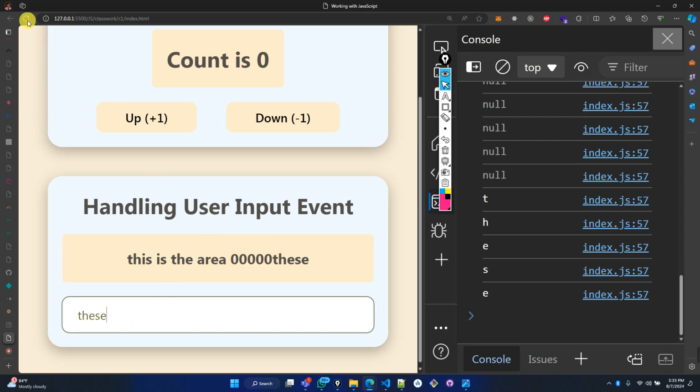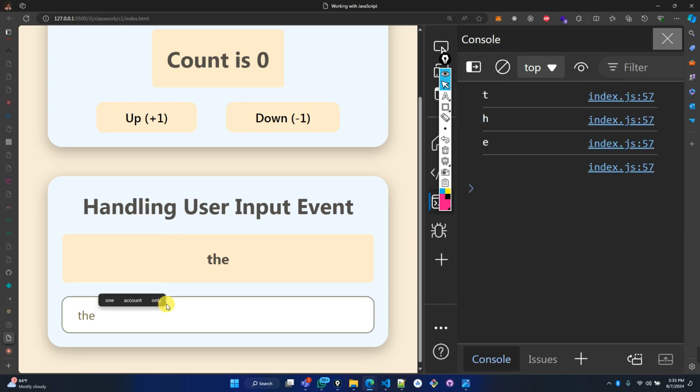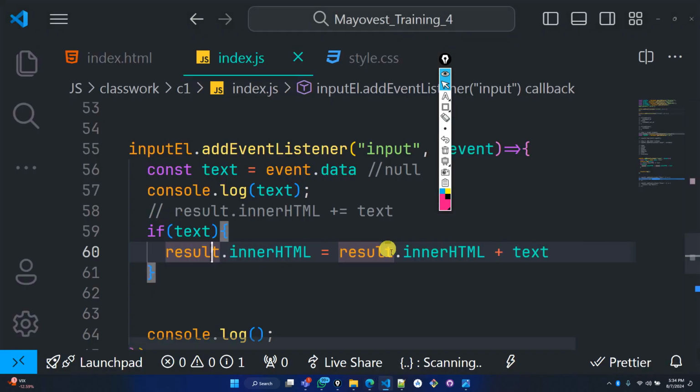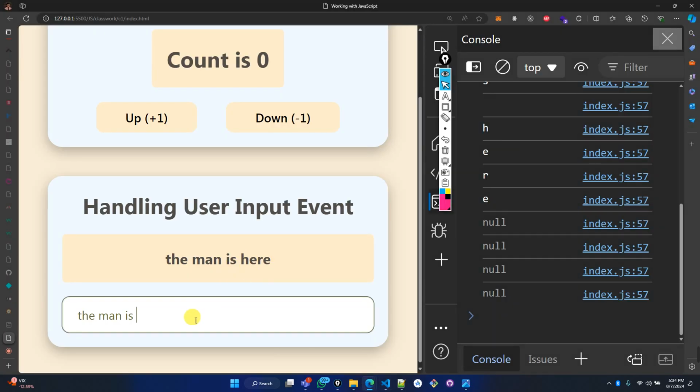Let me reload the page. You only solved one problem, but there's still another problem here. We type this, the man is here, which is showing here. But now if I press backspace, you know it's showing null on the screen, but because of the condition that we have here, it will not do anything. Because we said that anytime it is null, we don't want to do anything, just leave it the way it is. That's why you see that it's not changing here again, because I'm pressing backspace.